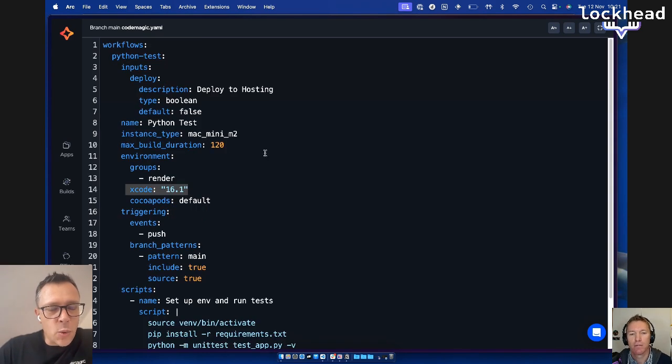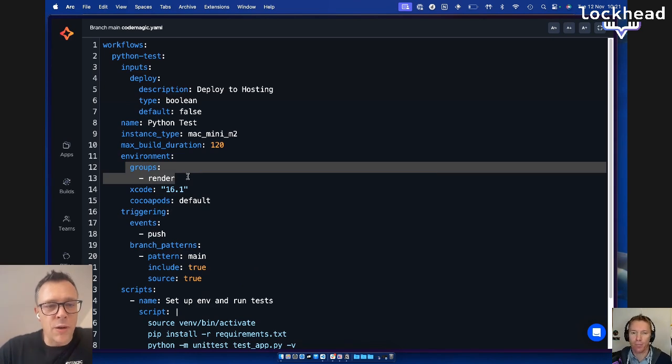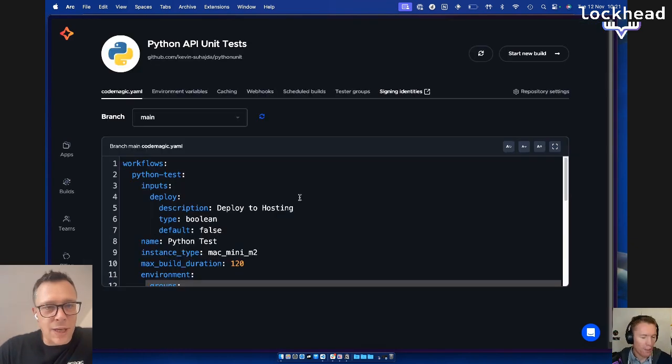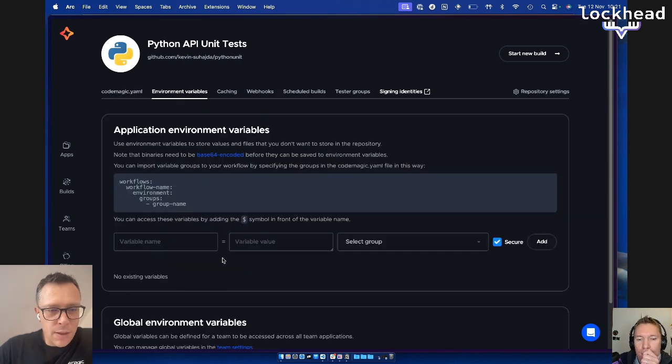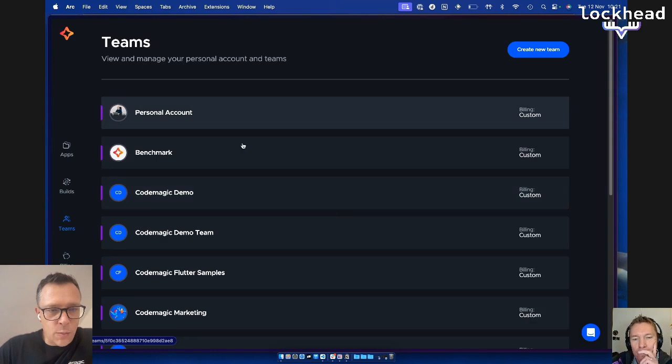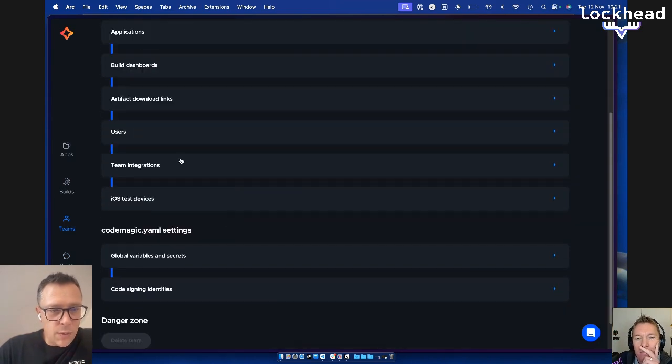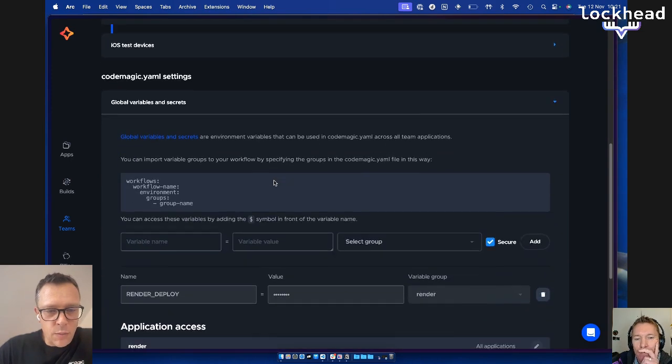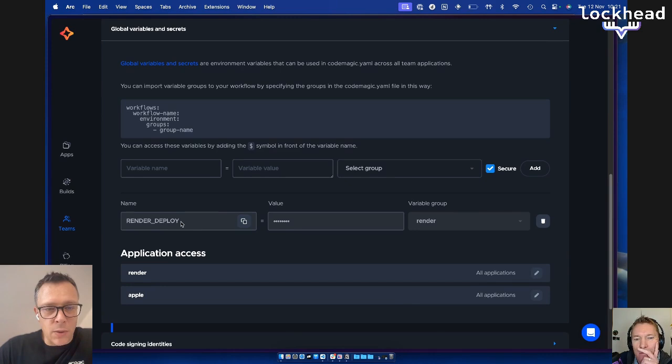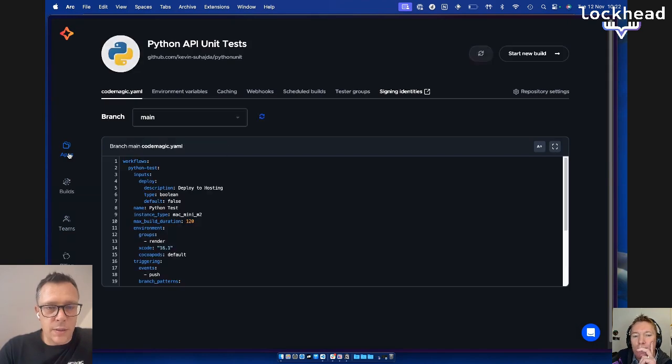Yeah, just one other thing which is important. You'll see here we didn't have this available in Workflow Editor. This is importing a group of environment variables. You can define environment variables either at the application level or the team level. So I think I did this at team, and it won't be here. So we'll go to the team, and then we'll go to my team that I'm currently using. We'll look at global variables and secrets, and you'll see here that I've got render deploy, and this is my deploy key, and I've created a group called render, and this is the value that I'm referencing in the YAML file. So this says bring in, and I can have one or many. It doesn't matter.